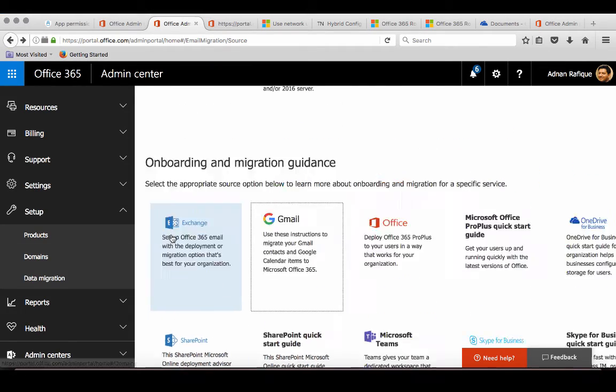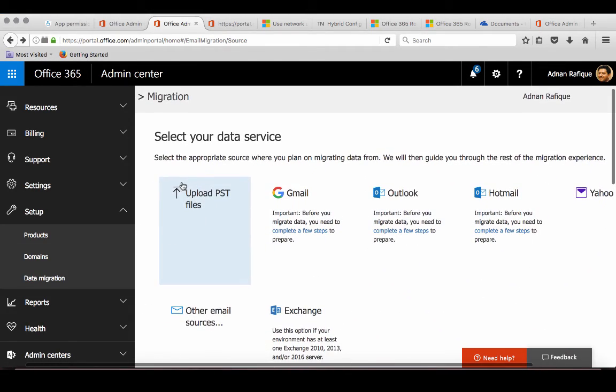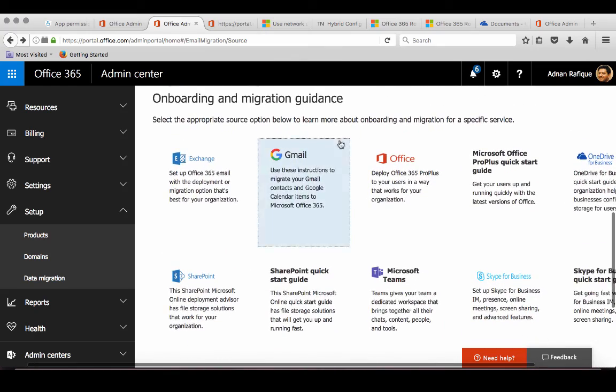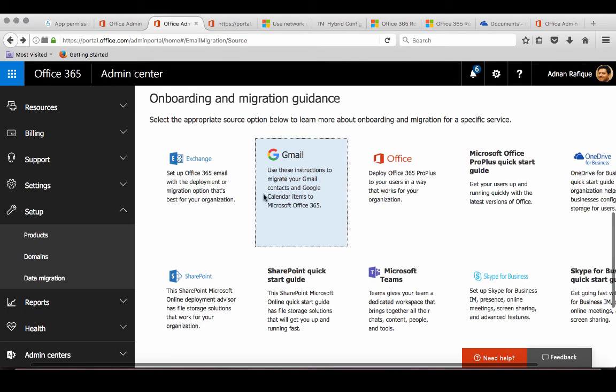So again, we talked about last week, select your data services. Now there are different onboarding and migration guidance available. We'll cover just email related, which is Exchange and Gmail. It will be a very short video today because I will just cover Gmail and give you a high level overview of Exchange. So let's click on Gmail and see what we find out and whether it's really the best way to do it or not.